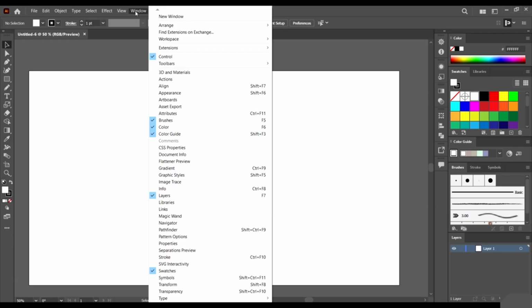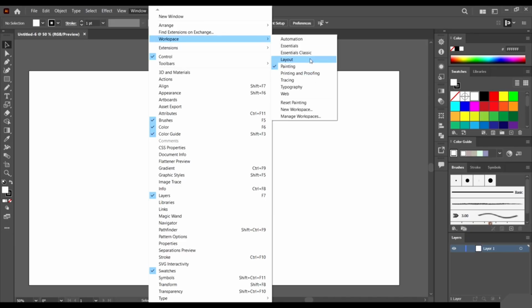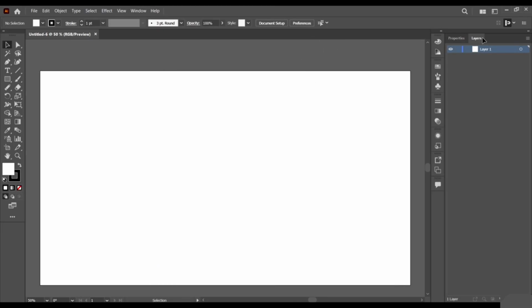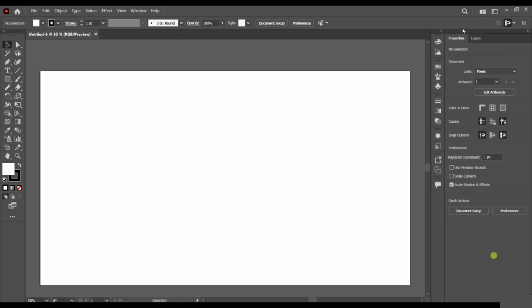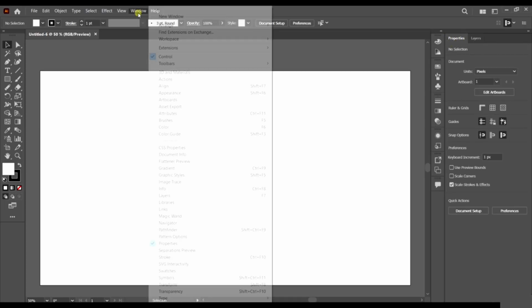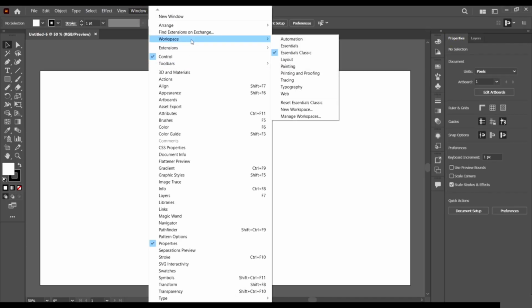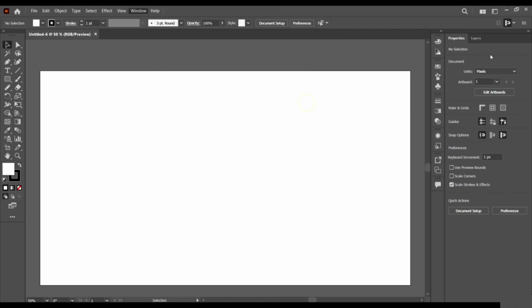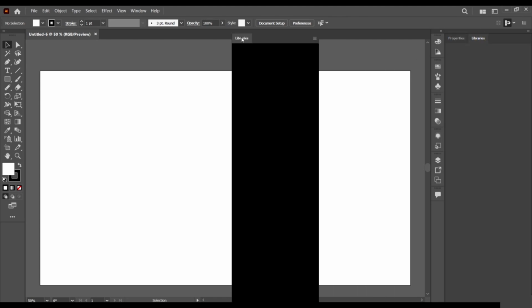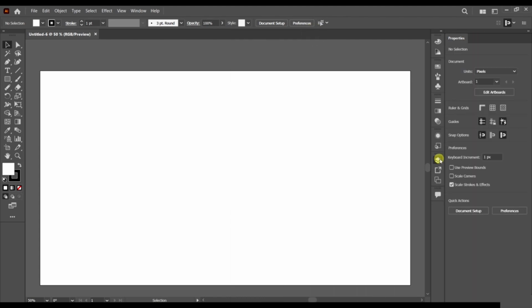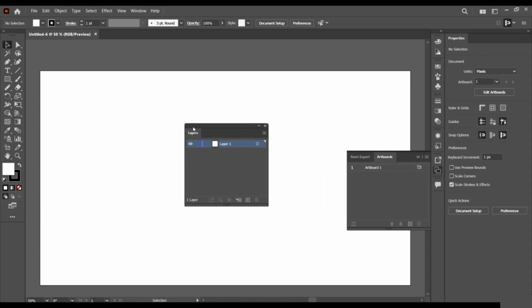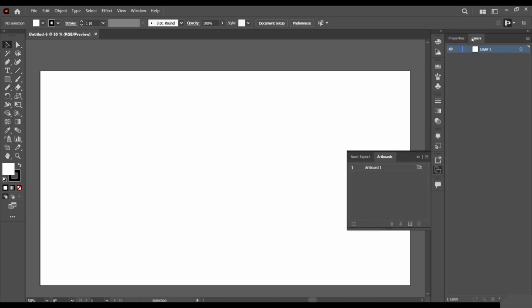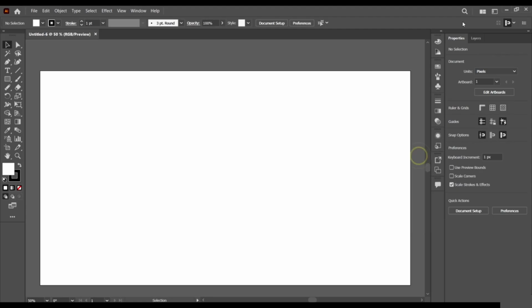For example, if we come on Windows and we choose workspace and then Essentials Classic, we are going to see the properties panel here. Your Essentials Classic would probably have libraries here. So in order to make mine just like yours, I can just come in Windows and reset Essentials Classic. So it's going to take it to the initial way it was. What I did was I had to just remove these libraries, and then I brought layers to this place, so that I have layers here instead of libraries.